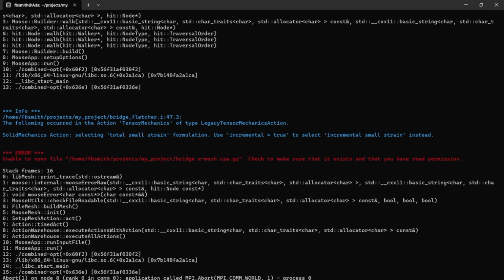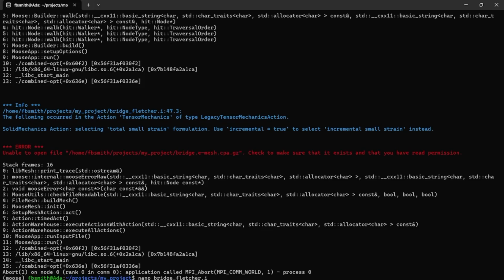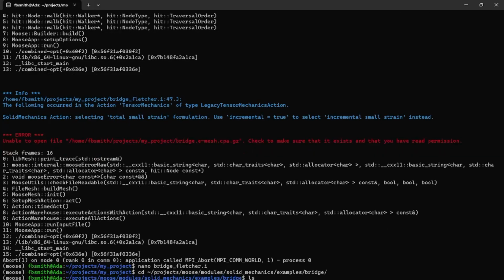I just need to go cd back to projects, moose, modules, solid mechanics, examples. I think it was a bridge. I'm going to cd back there. I'm going to show, and I see that I have my bridge.e right here. So let's go ahead and copy bridge.e. I'm going to copy that to my squiggle, project, my project.